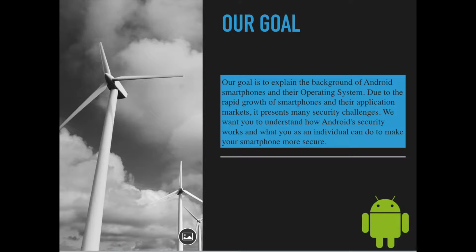Our goal for this presentation is to explain the background of Android smartphones and their operating system. Due to the rapid growth of smartphones and their application markets, it presents many security challenges. We want you to understand how Android security works and what you can do as an individual to make your smartphone more secure. We will now show you a short video that overviews mobile security and some information we want you to know.